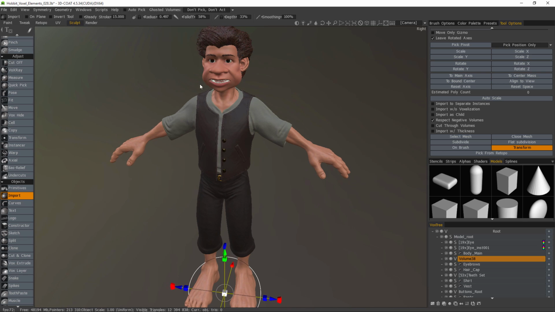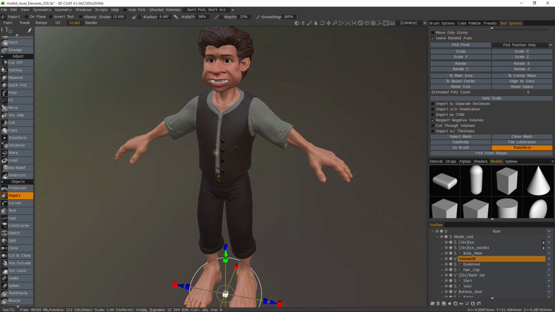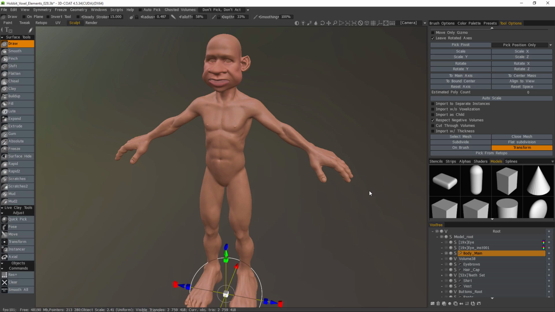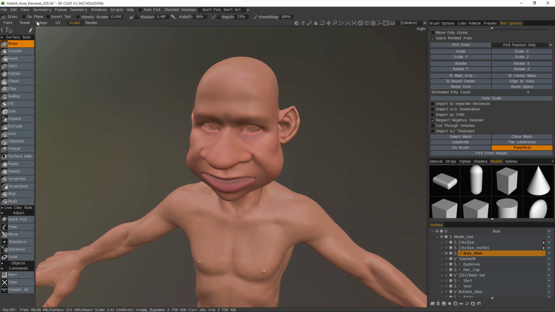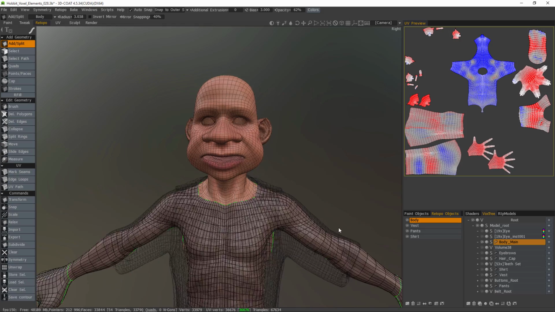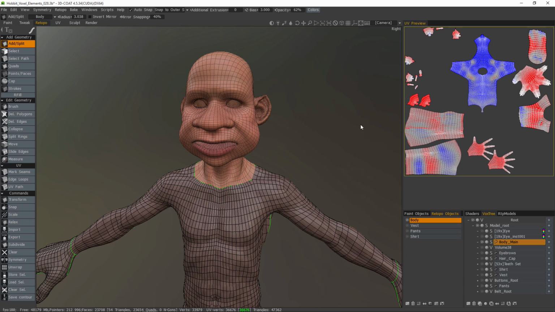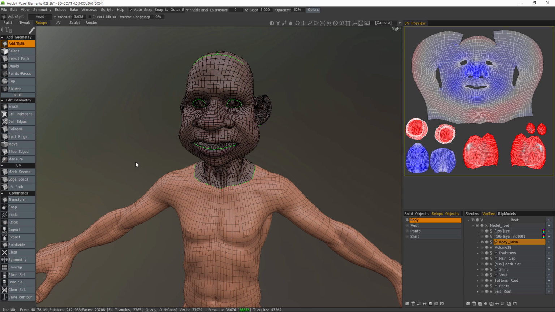I just want to work in the head region here so I can hide everything else by alt-clicking the visibility icon of the layer that I want to work on. And that would be this body layer here. So alt-click, and then I can zoom in. The next thing I want to do is make sure that just the Retopo Mesh I'm going to be working with is visible. So I'll hide all these other parts. And if you have multiple UV maps, you probably want to switch to the one that you're working on as well.